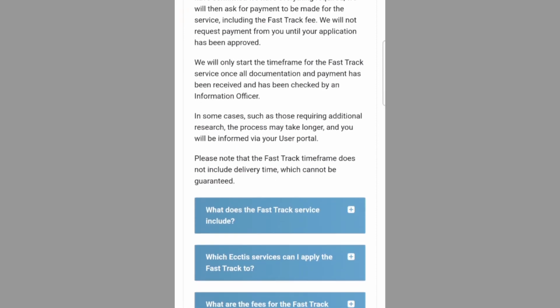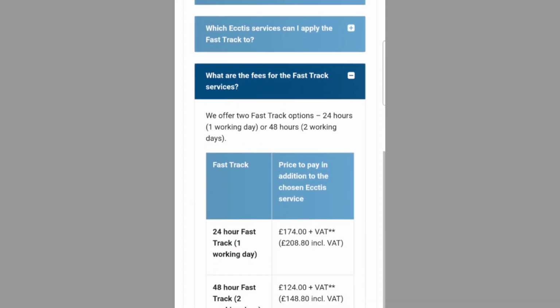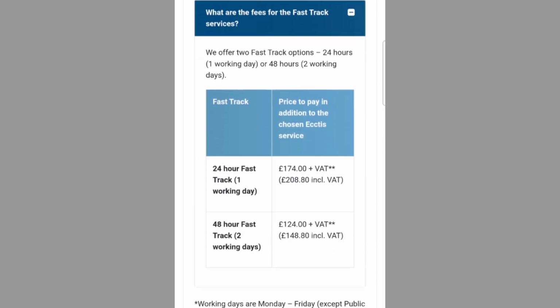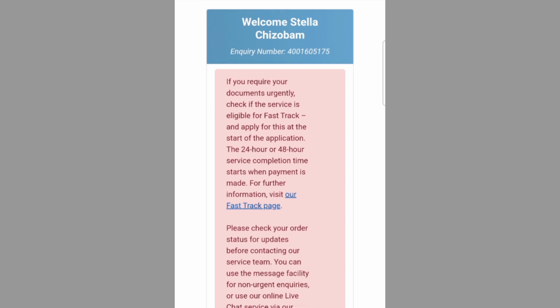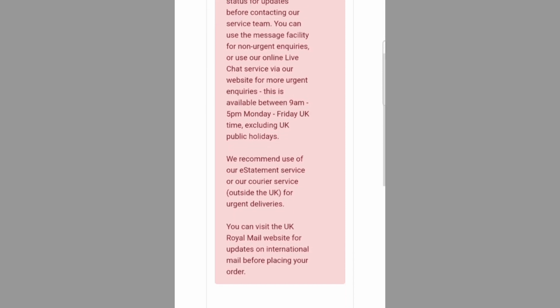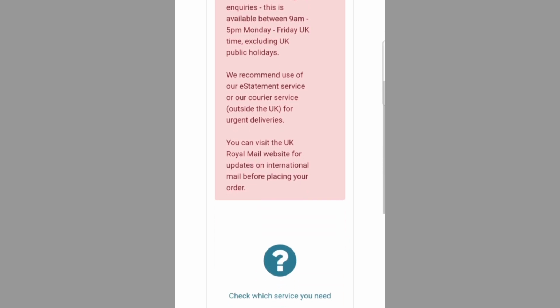And then the fee for this fast tracking: if it's 24 hours, it's £174 plus VAT. If it's 48 hours, it's £124 plus VAT. You understand? Now, this is the price if you want to do a fast track. But normally the standard one without any fast track is 10 to 15 working days. So you should get your response within 10 to 15 working days.